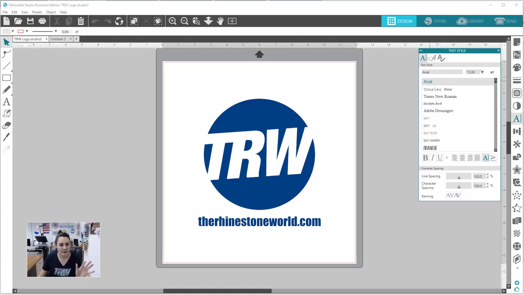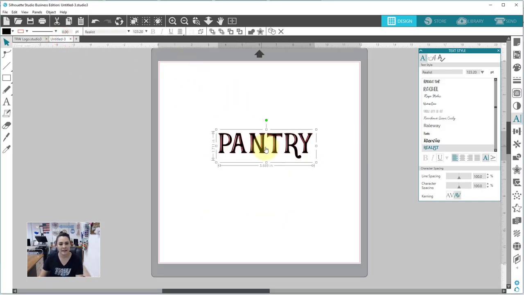Alright, so I am in Silhouette Studio. Now here's my basic logo. I'm going to jump over here and I've typed out the word pantry. I'm going to make this as a little pantry label for my pantry, and I'm not going to go super in depth in the warp panel. I do have a video on the warp panel. I have it in the description. I'll put it up here for you as well. That way you can check it out and be more familiar with it.